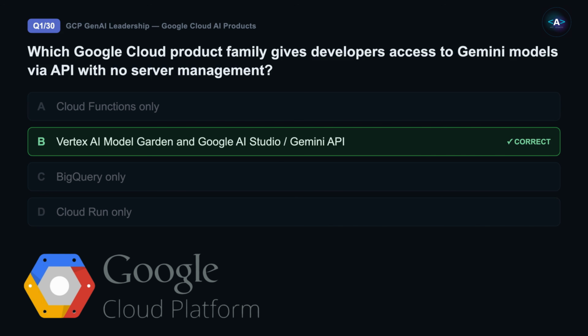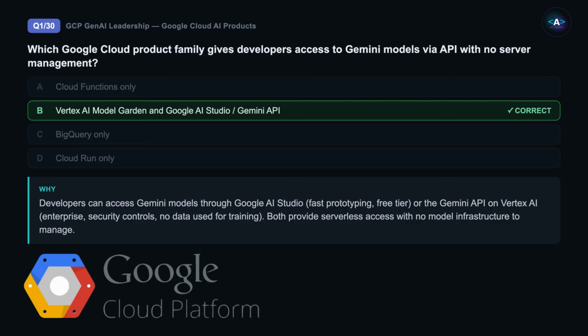The correct answer is option B. Vertex AI Model Garden and Google AI Studio Gemini API. Here's why. Developers can access Gemini models through Google AI Studio (fast prototyping, free tier) or the Gemini API on Vertex AI (enterprise security controls, no data used for training). Both provide serverless access with no model infrastructure to manage.